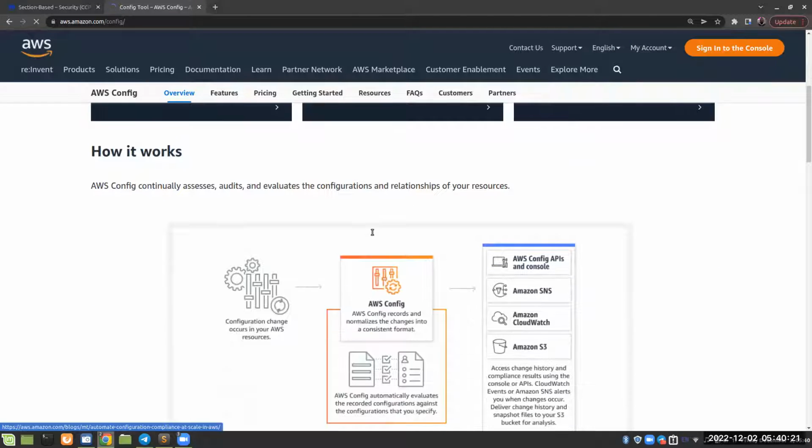So what it basically means is if you have different AWS services configured, right? You want to know how they are configured. Say you have an EC2 instance and you have a security group. AWS Config can audit and let you know that you have this particular number of security groups configured, this particular number of EC2s configured, and it can tell you which security group is assigned to which EC2 instance. That's what it means by assess, audit, and then evaluate the configurations and relationships.